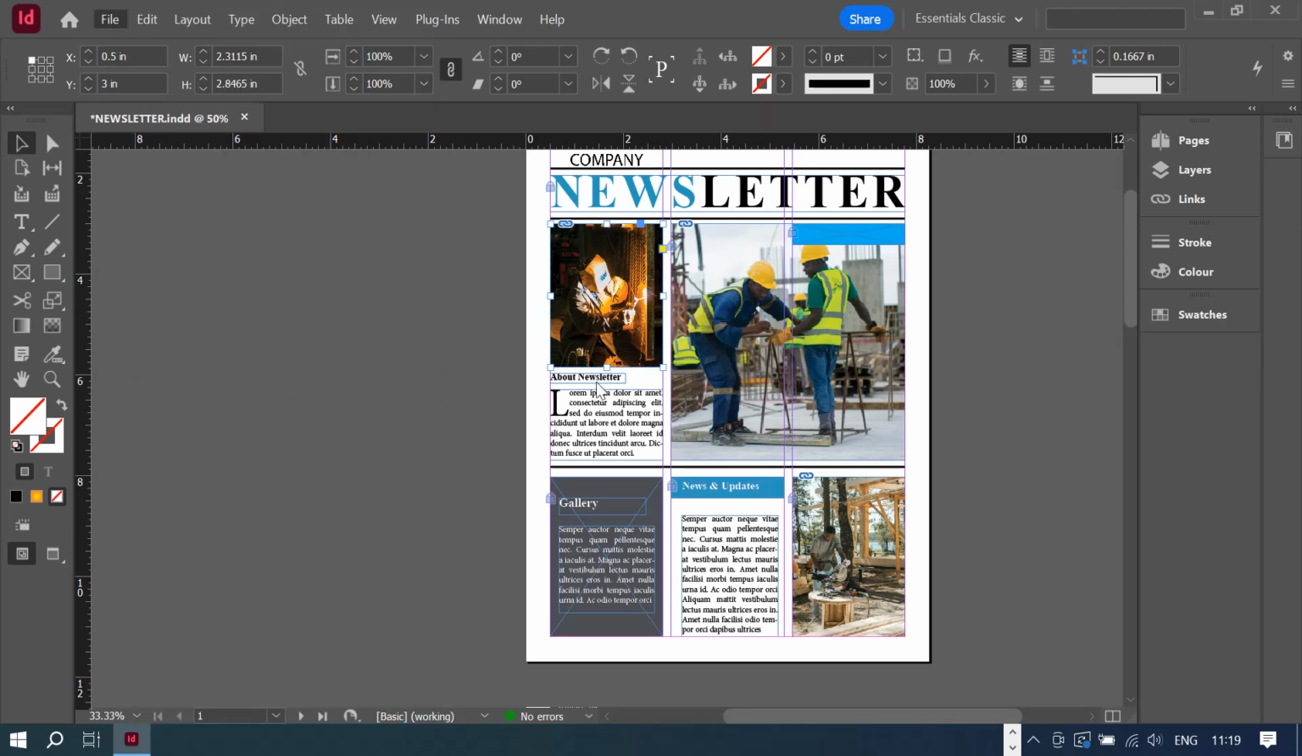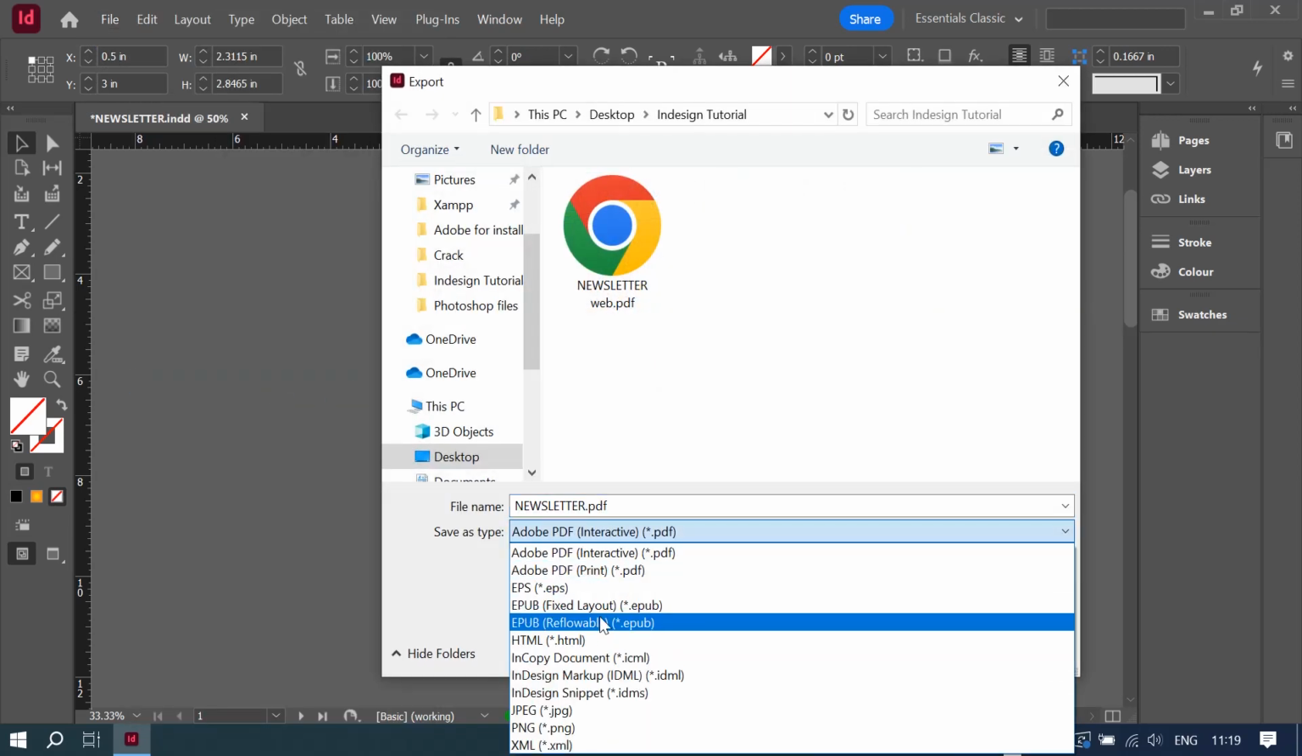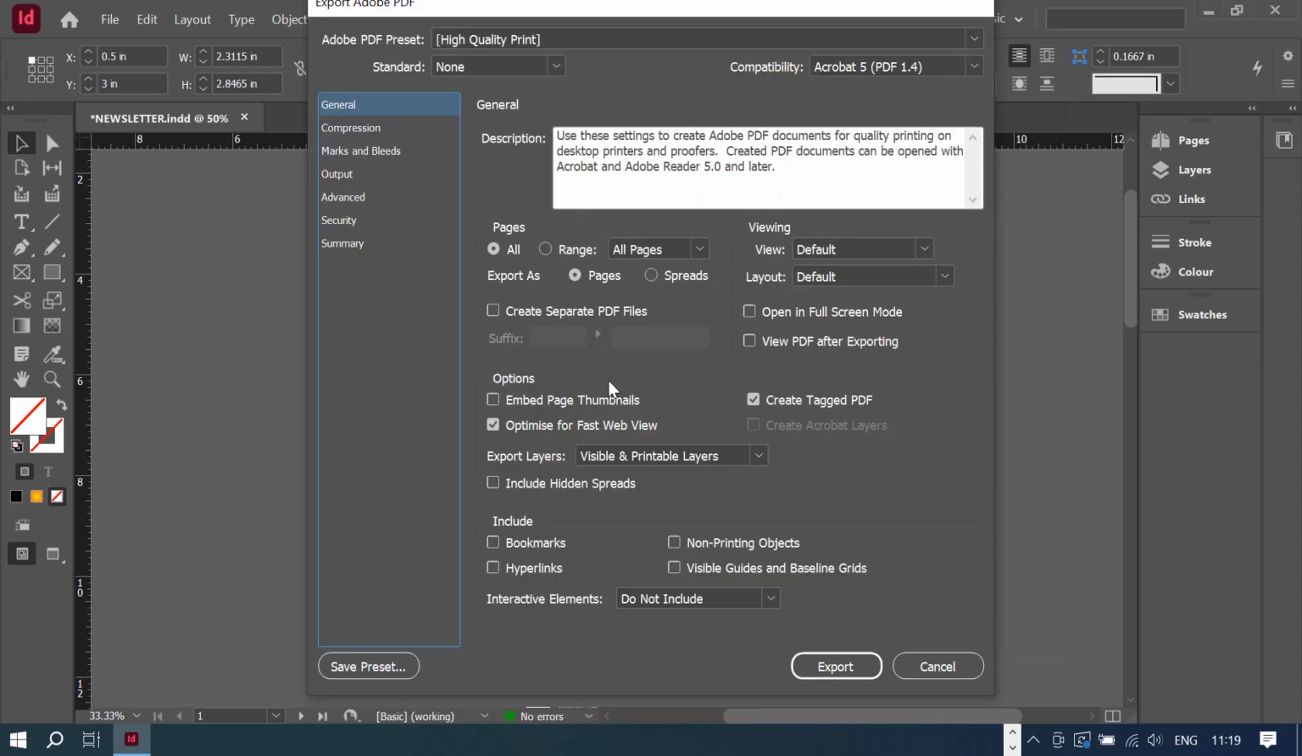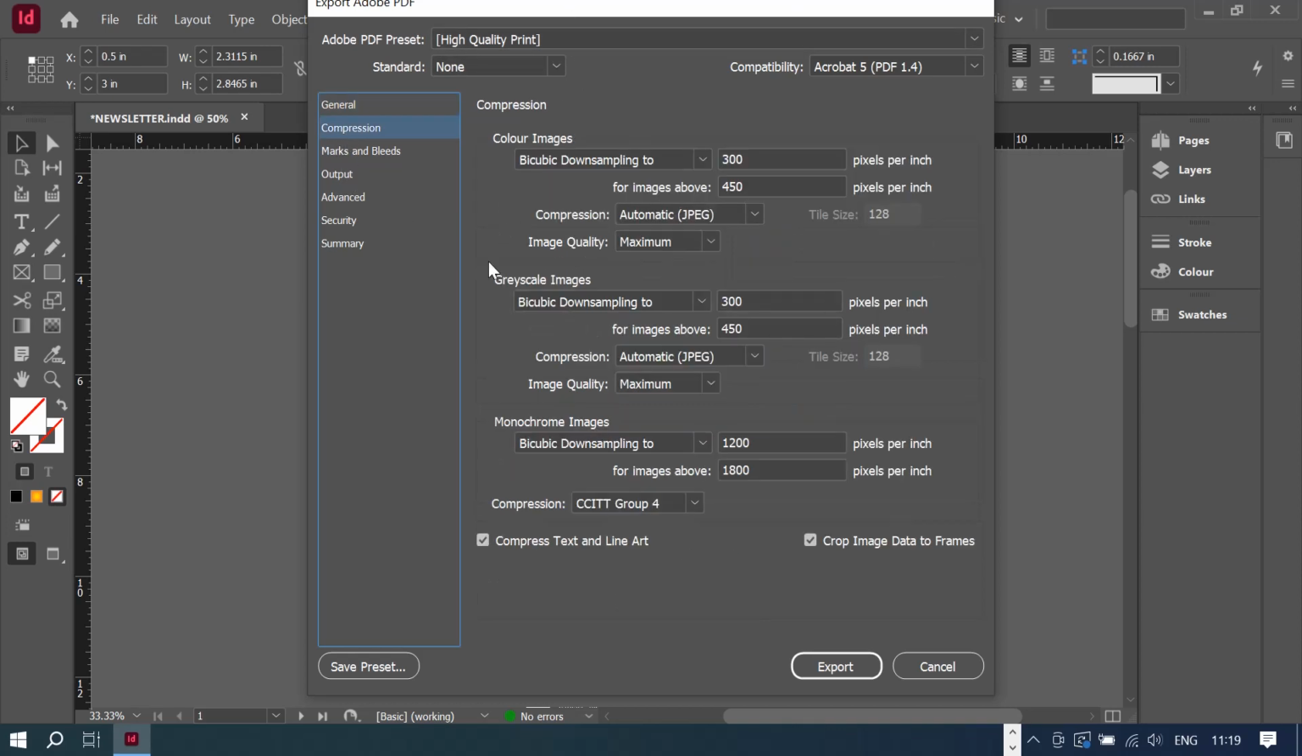File, export. This time round here, make sure you select print. And here on the word newsletter, I'll add just print. And then click save. When this pops up, pages, now all, as you can see, we have even more options here. Quality, high quality, since it's print. And here, compression size, image quality, as you can see, it's at maximum. And that's good enough for print.